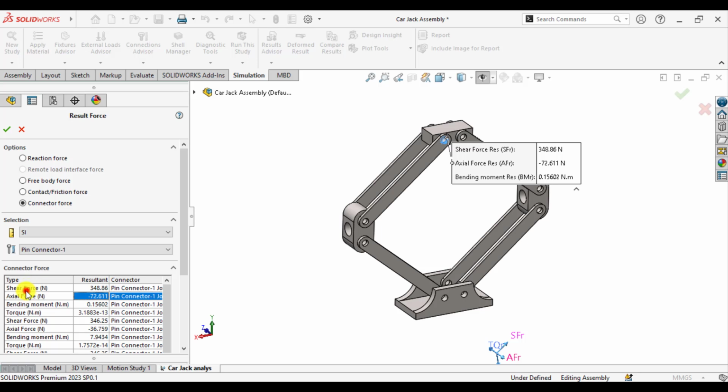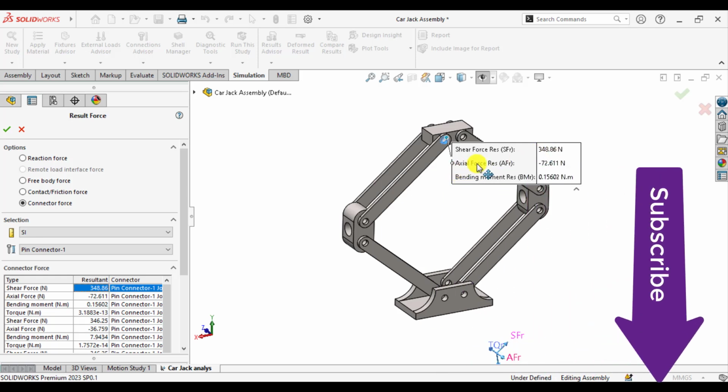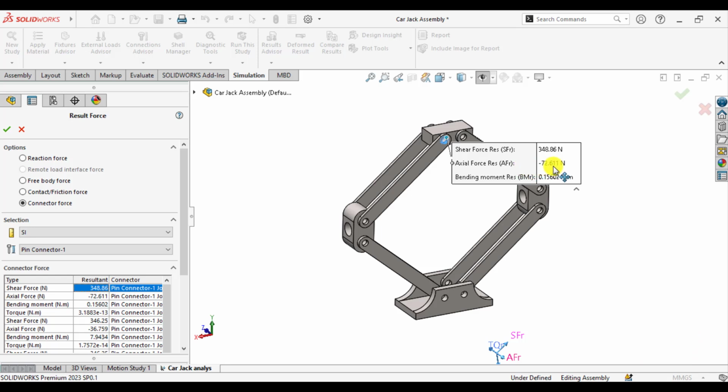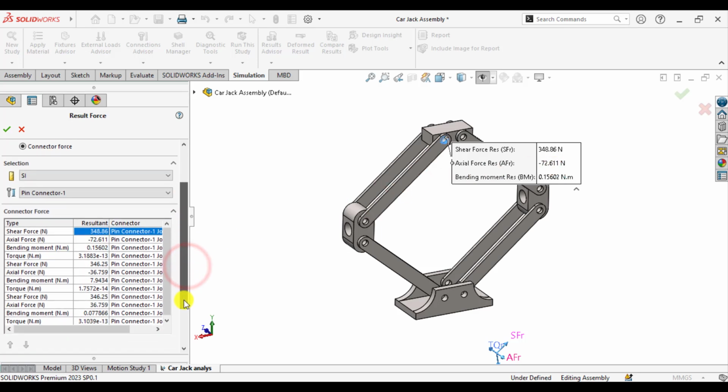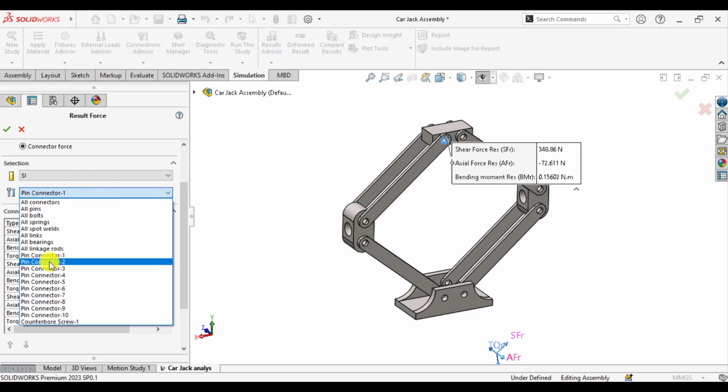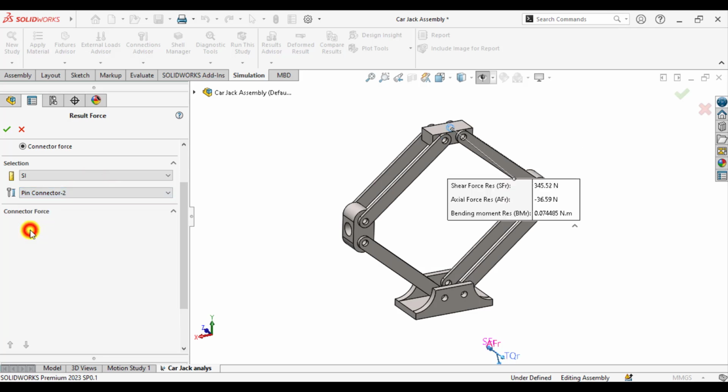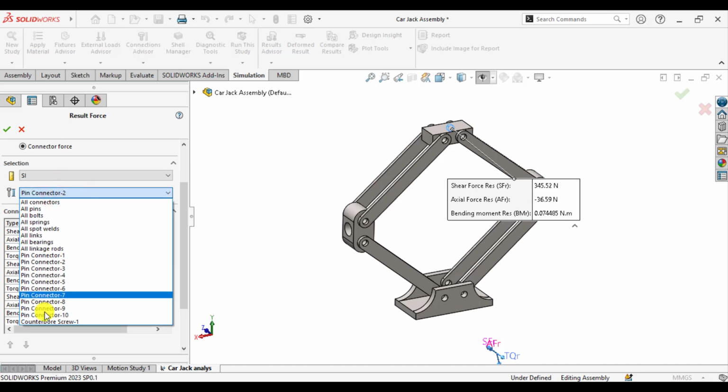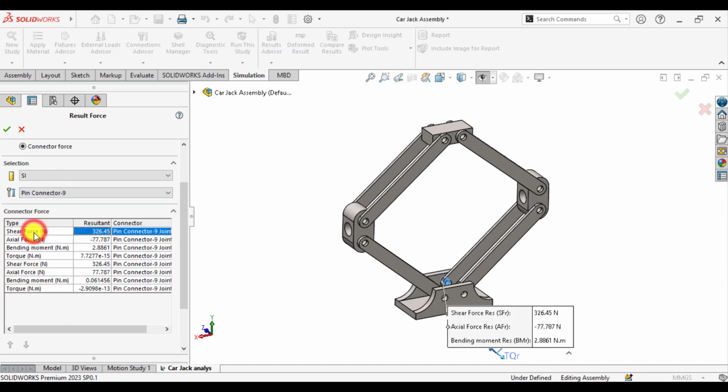So here the shear force in pin 1 is 348.8 Newton, while the axial force on this pin is minus 72.6 Newton. Okay, there is no torque. You can also check the values for pin 2. Similarly, you can check any pin here, and for this pin the shear force is 326.4 Newton, while the axial force is minus 77 Newton.